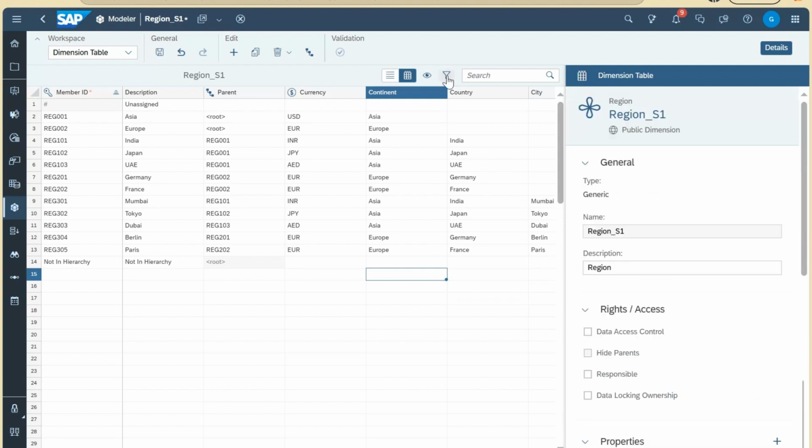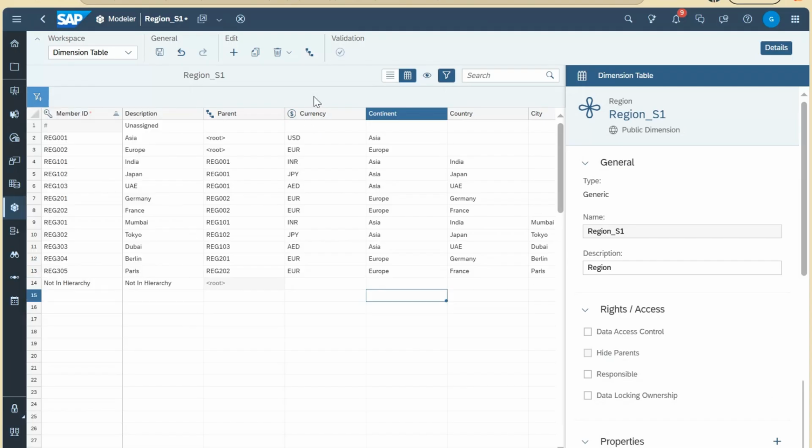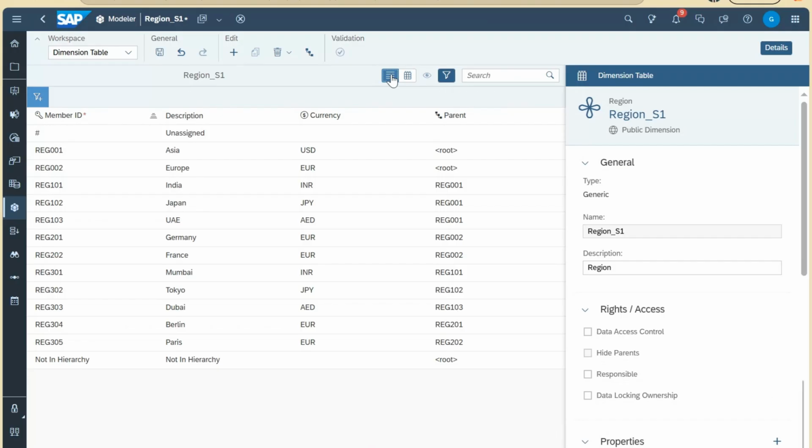Let's see some other features. Suppose your data is very high and you want to manually update only one or two records. There is a filter option using which you can select the member ID or any property and do the filter, so that it will be easy to find, because in many cases you have 1,000 plus records. So this filter option you can see, and then there is a display option. You can switch the mode. You can display it like this, or you can display it as a grid as well.